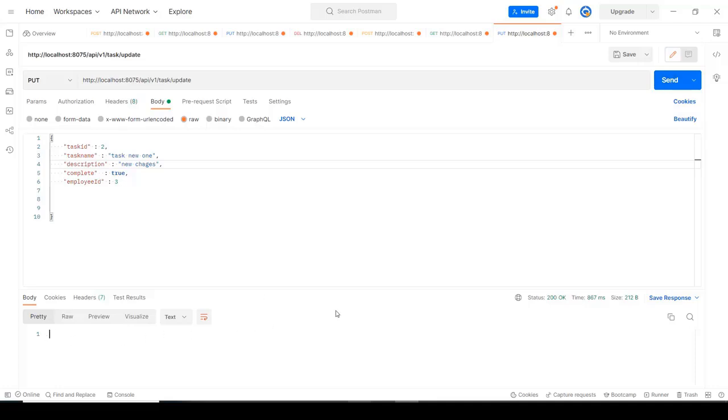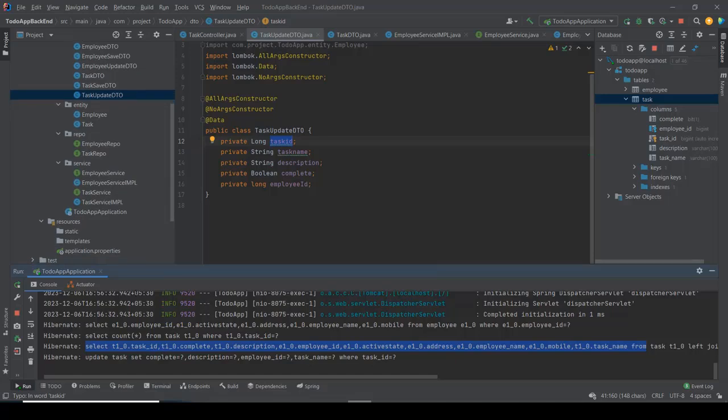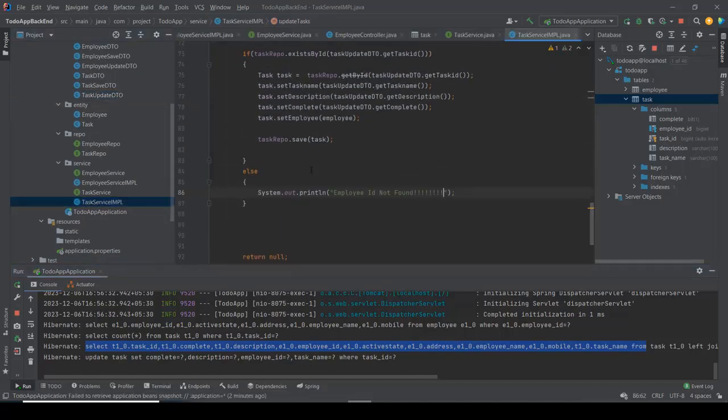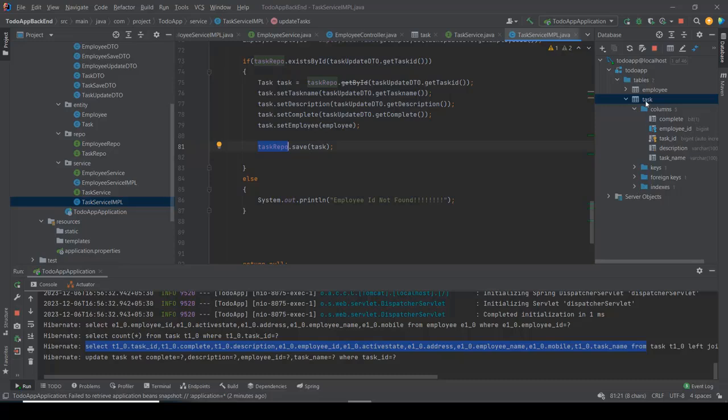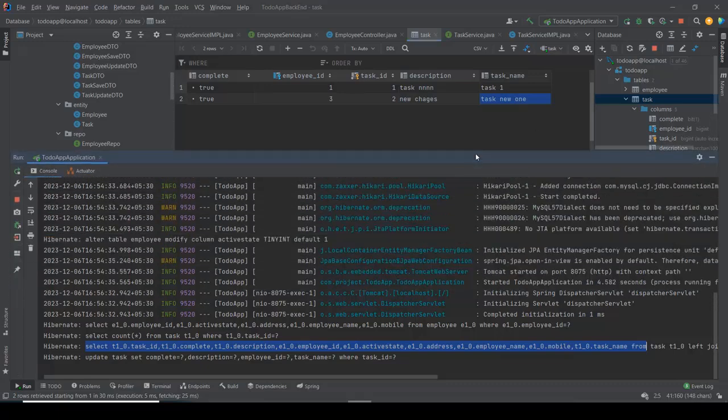Now let's check whether it's working fine or not. Here it returned the update query as well. In the console you can see this is handled by this repo. Let's check the database table. Here the task shows new changes, task new one. The changes were done successfully. This is the update part, and the update code is working.